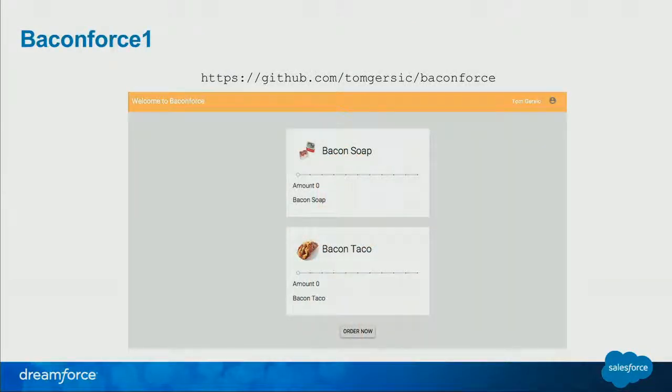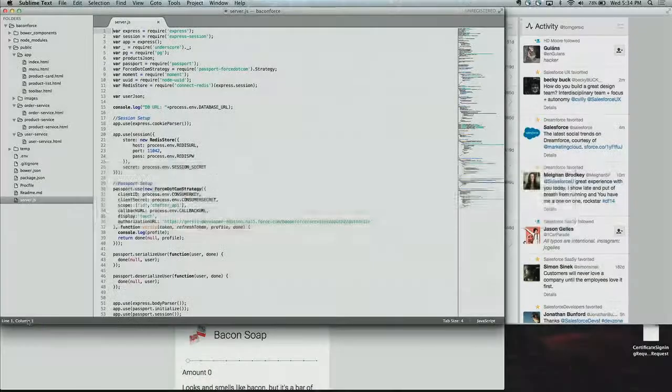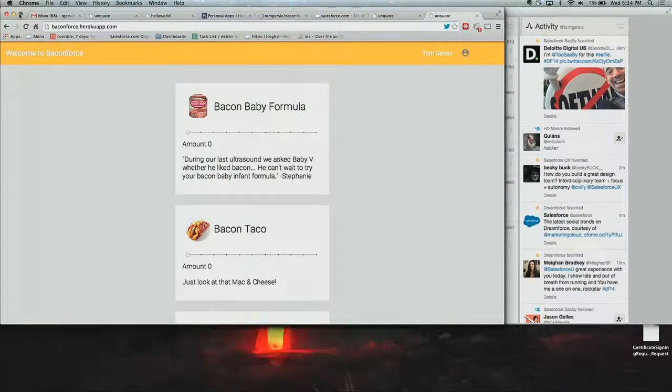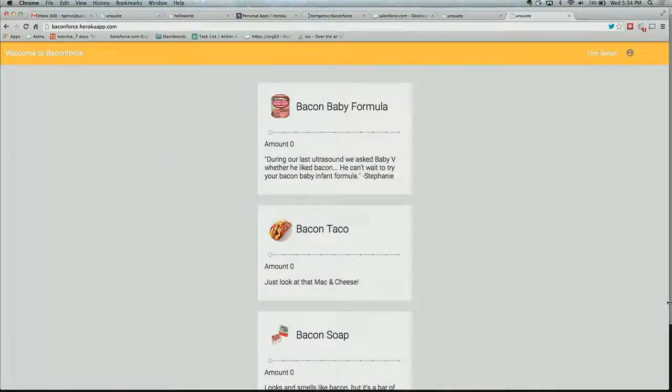Okay, this is the app. It's a mobile website. You can get it yourself at github.com/TomGersick/baconforce. It's a bacon ordering system. Definitely the sort of thing that everybody needs on Salesforce. So let me just do a quick demo of what it is. This is it. Like I said, the code is all on GitHub. You can actually go to this website too if you want. It's optimized for mobile web. It's not really intended for browser, so that's why it's small down the middle.